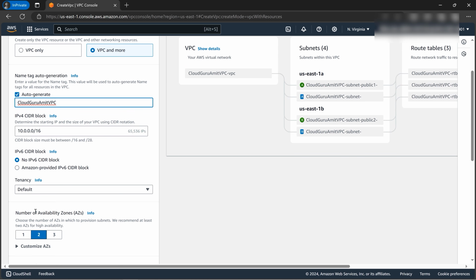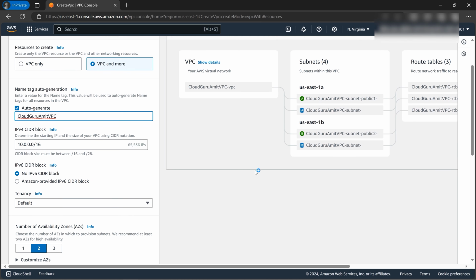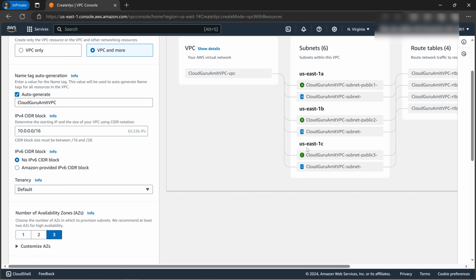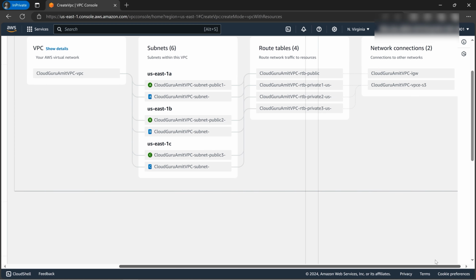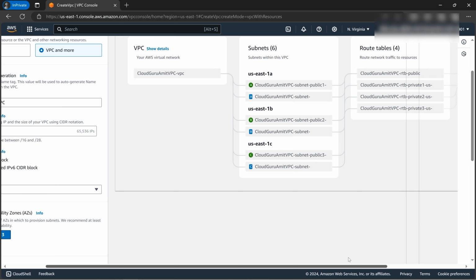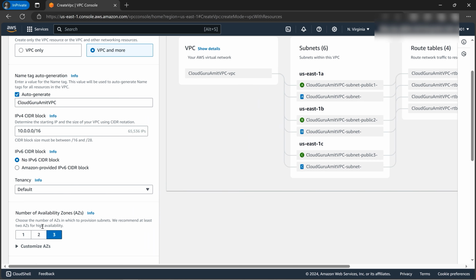Let's move down. Here is the number of availability zones. If you look at the picture diagram, it automatically refreshes dynamically. So if I select 3, just look at this, it's using another one, right? In the diagram it shows how it will go, the route tables and all. So visually it's a very good interface which AWS has provided, it shows everything.